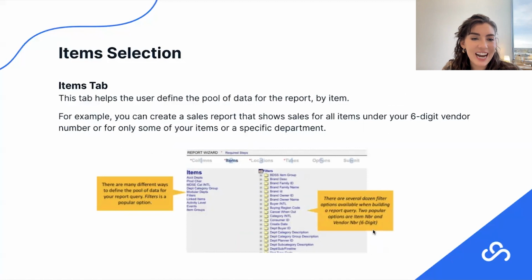All right, and then there's the items tab. Similar to what we were talking about before with the columns tab, this is going to help define the pool of data for the report by item. So for example, you can create a sales report that shows sales for all the items under your 6-digit vendor number, or for some of your items or a specific department.